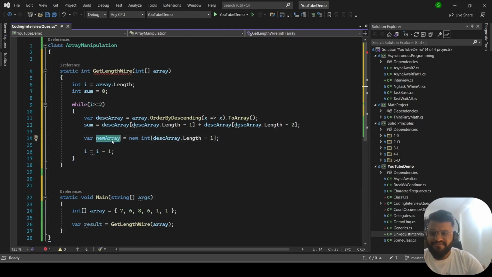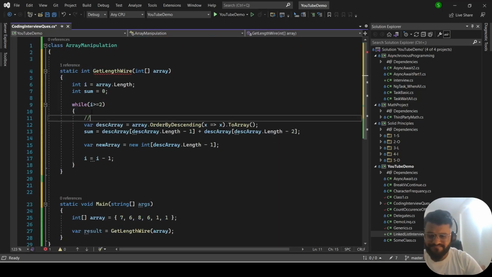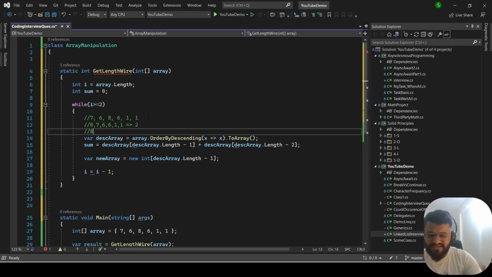Let me just show you something. After descending, what we are going to get here is 8 7 6 6 1 1. When you add the last two elements, what we are going to get is 2, and the new array that we want is 8 7 6 6 2. So guys, I can copy these elements to the new array, and then at last I will copy the summation of these two, which we have stored in the sum variable.